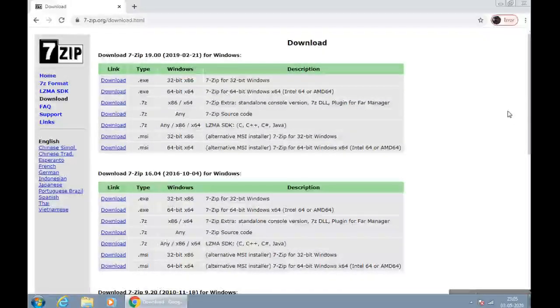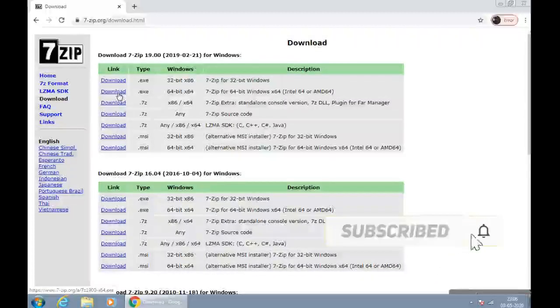Since most of us have a 64-bit operating system, 64-bit computers, 64-bit processors, you can select 64-bit with this download option here. So most of us have a 64-bit operating system, so I'm selecting the following link.